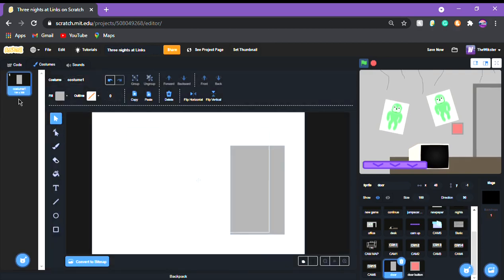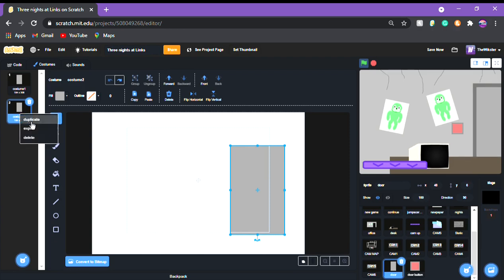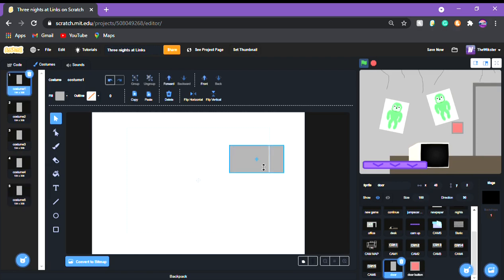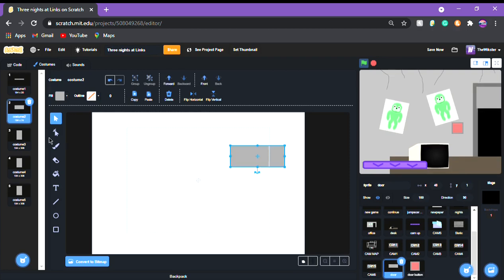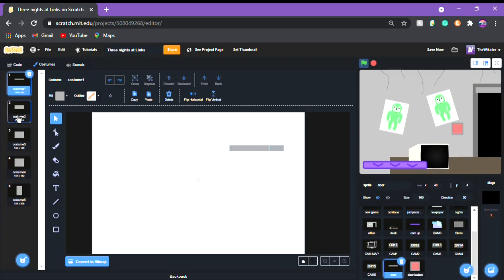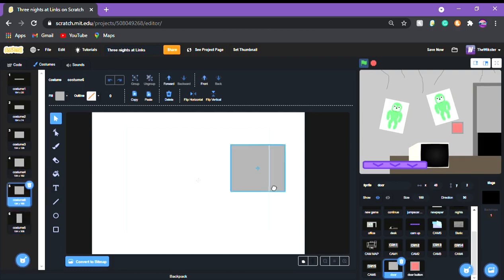Okay, now we're going to make the animation. We're going to duplicate a lot of costumes. I'm just going to do 5. It's going to be a pretty choppy animation, but that's okay. Just like this. Okay, so it's going to go like this. Duplicate that actually, and we're going to make the animation a little longer.